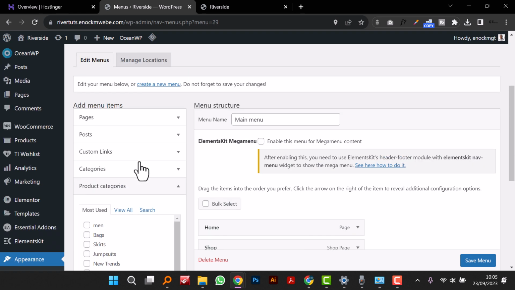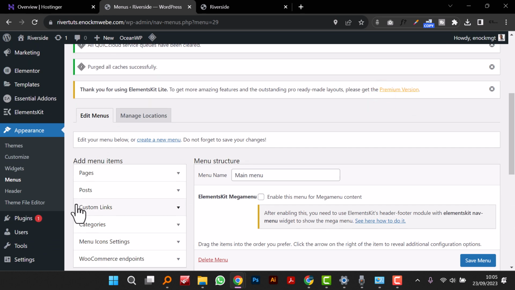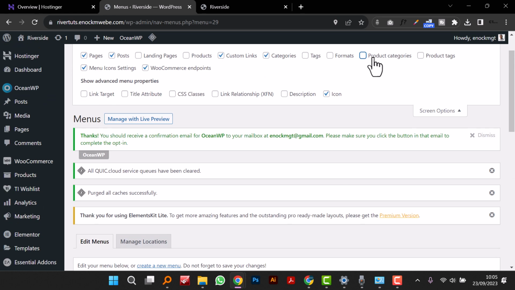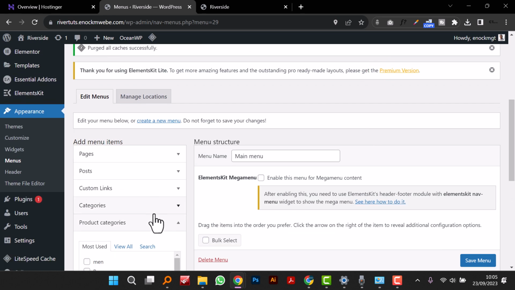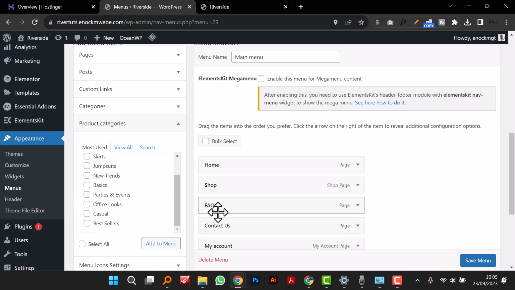Okay, yeah, so if you turn that off, for example, if I turn that off, then it no longer displays here, so that's why I'm turning it on. Okay, let's handle the shop first. Let me show you guys how to add those subcategories in the drop down menus.